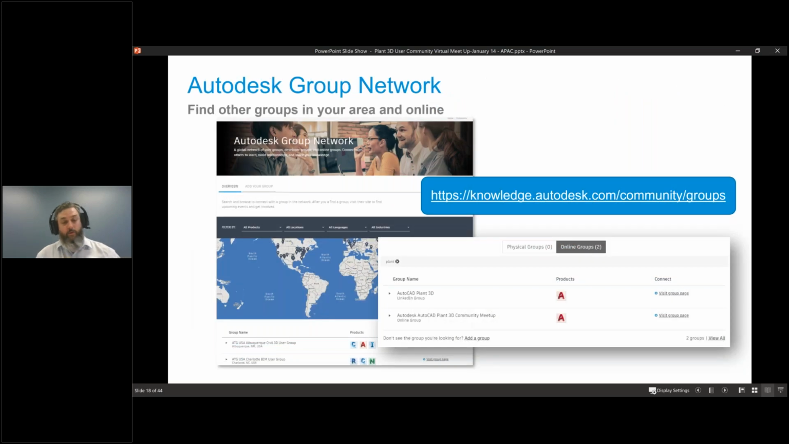We have also launched at Autodesk University last year the Autodesk Group Network. So anywhere in the world, if you're working with any of Autodesk products, we are now sponsoring them through a group network page. That's that hyperlink you can see there. Again, if you download the PDF, there's a hyperlink, you can click on it, and you can find groups in your area or online that have similar interests to you.